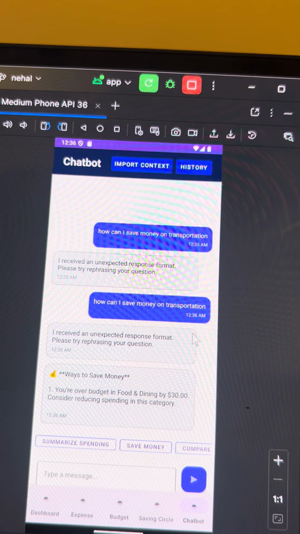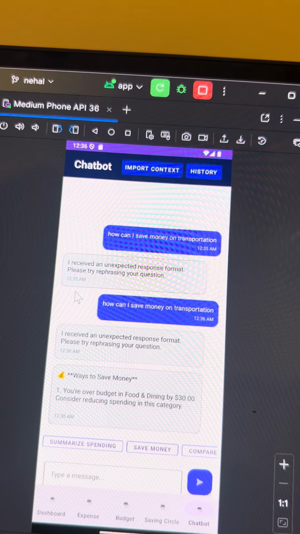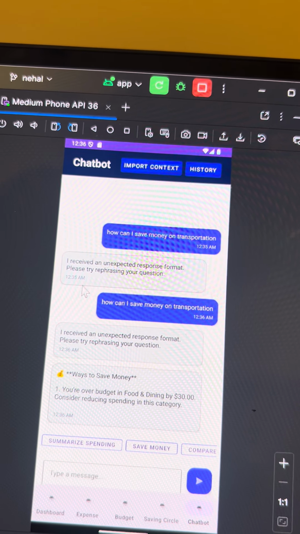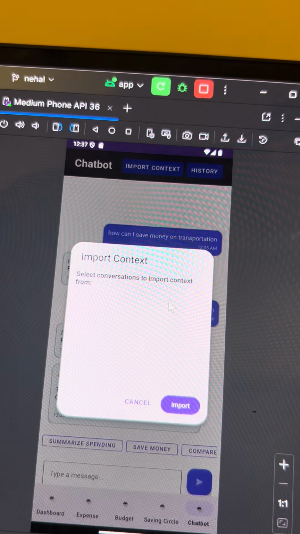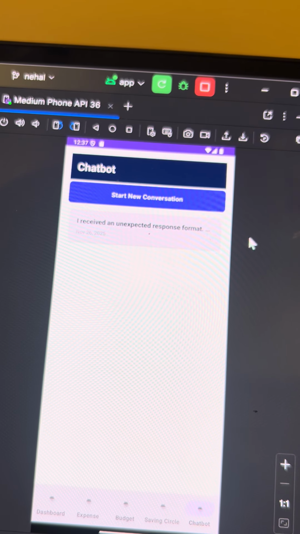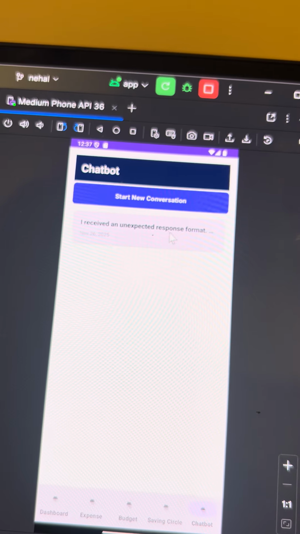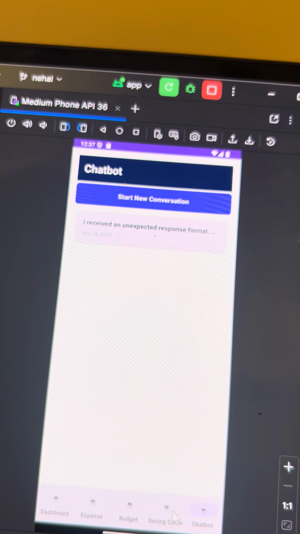As you can see, the timestamps are on each bubble. And we can see how errors are managed without crashing the entire chatbot. And you can import context from previous chats. We don't have any at the moment. If I go back to history, you can see the chatbot saving titles according to the conversation, and you can start new conversations and so on.